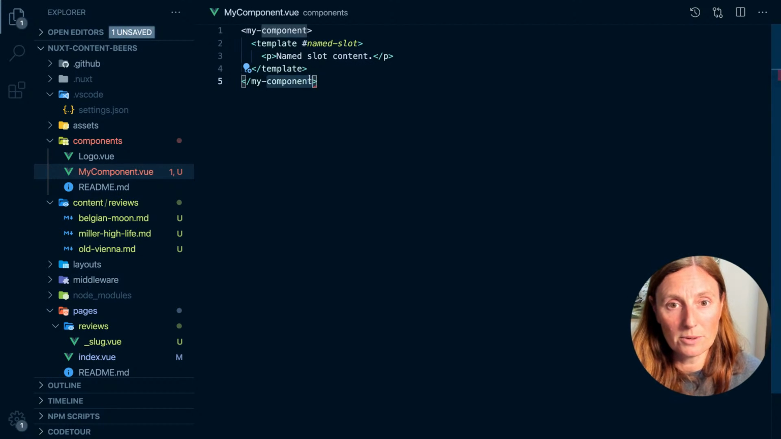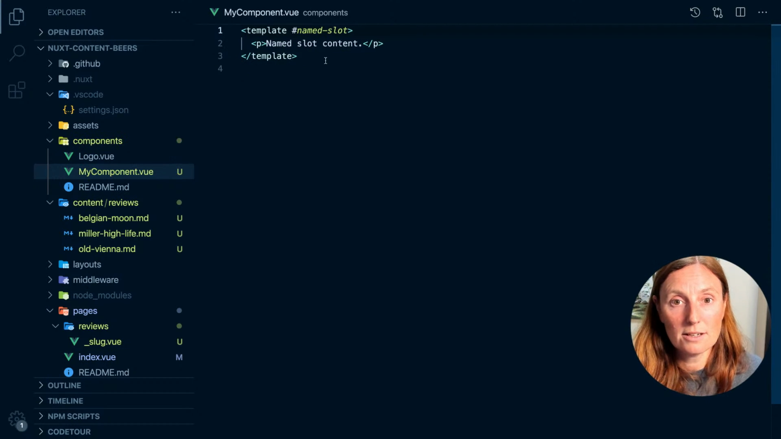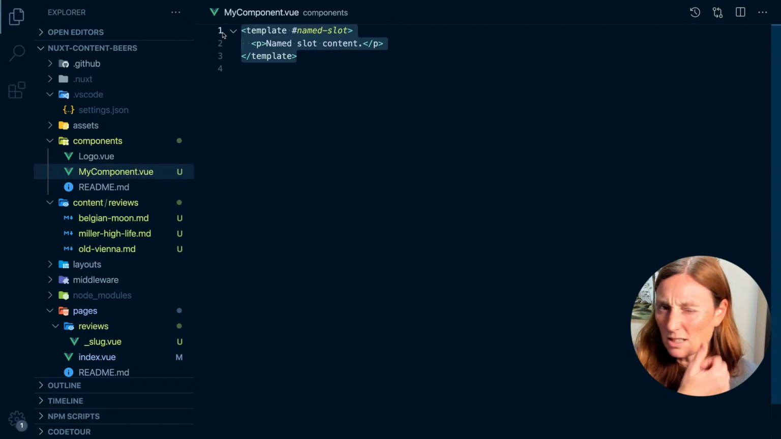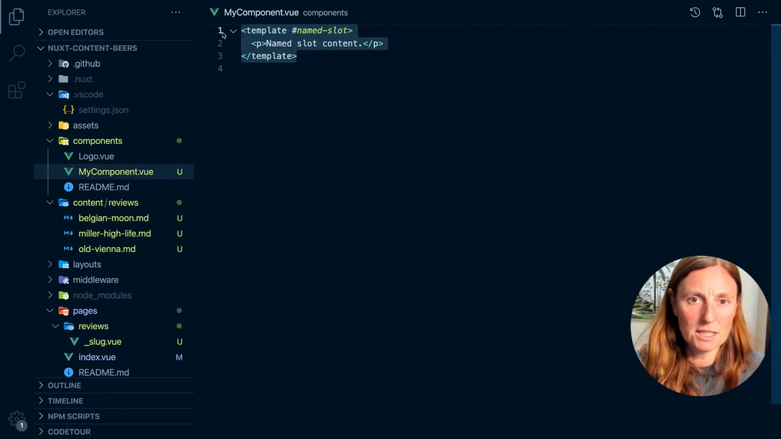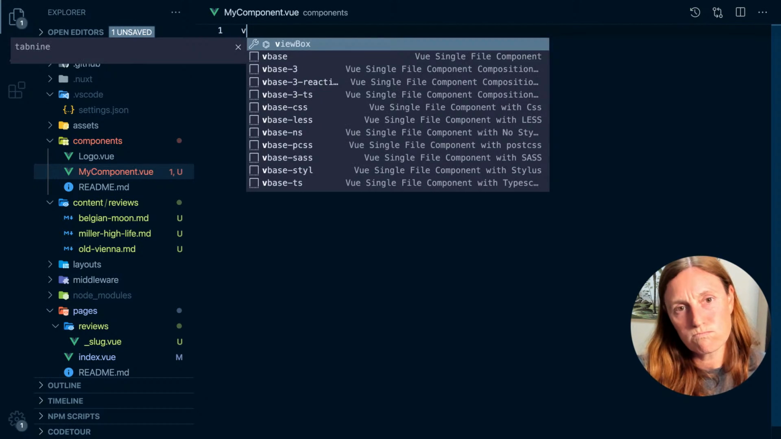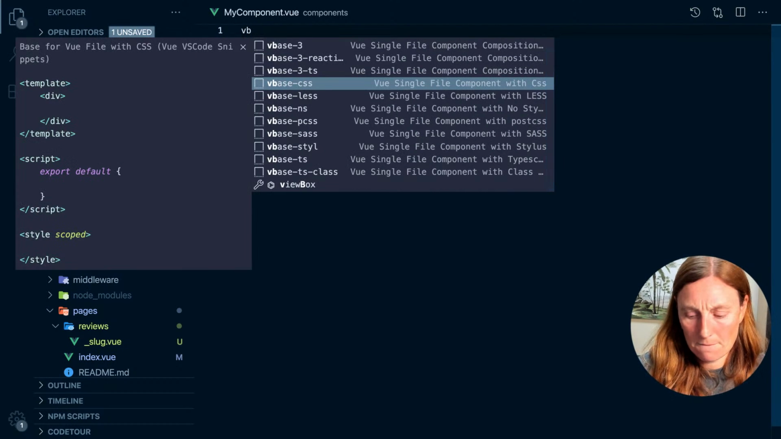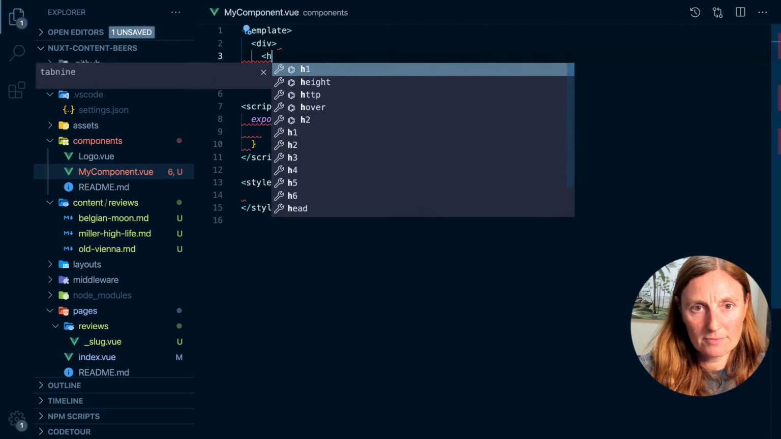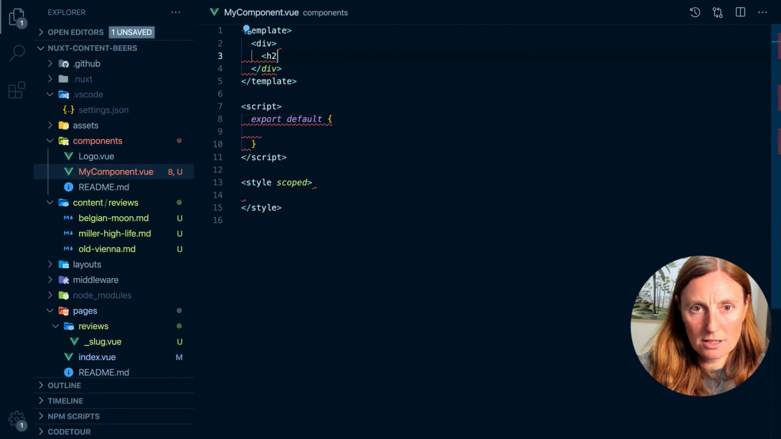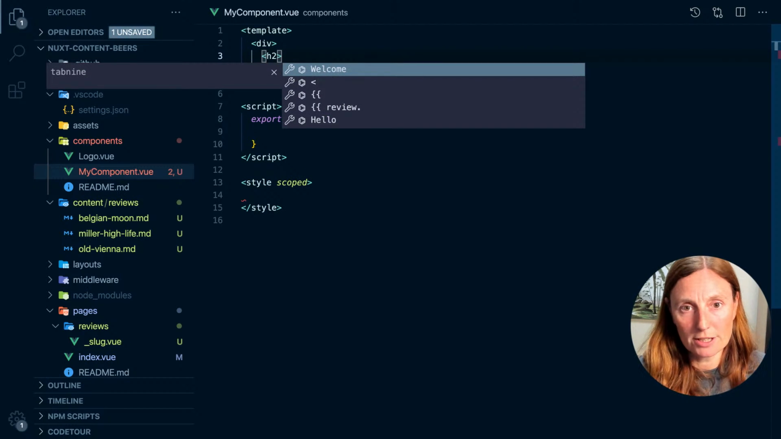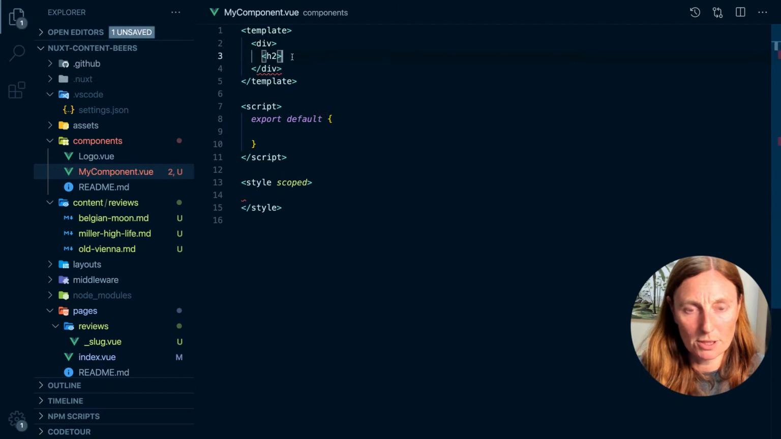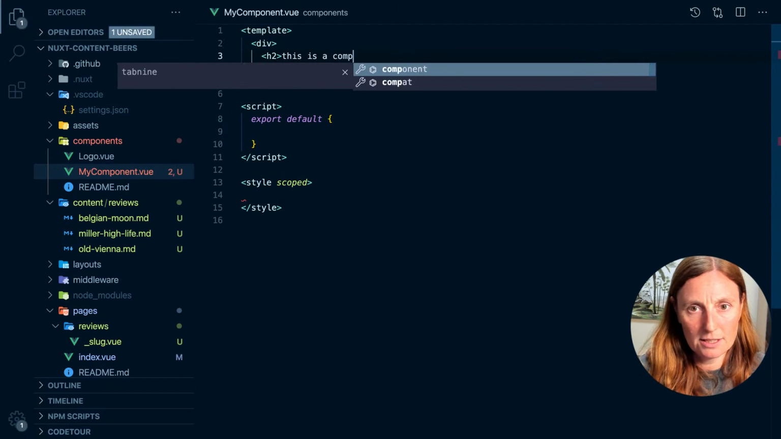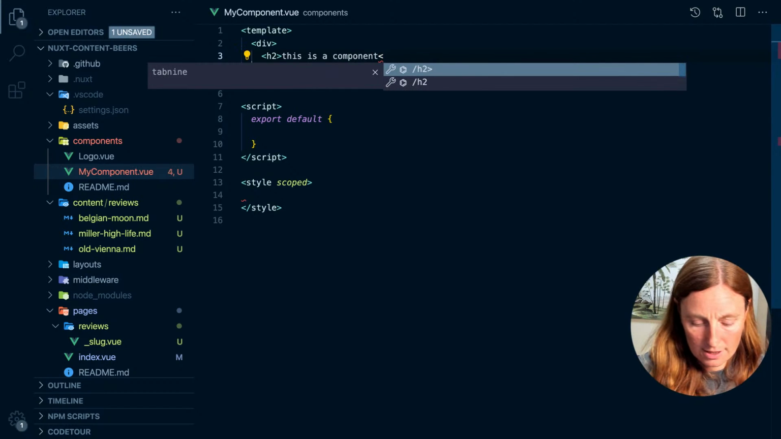Let me take that away. Well, let me just do something simpler, it'd be easier. Let me just do an H1, right? An H2, easier. Just to see how it works, right? So this is a really terrible example of a component. This is a component.